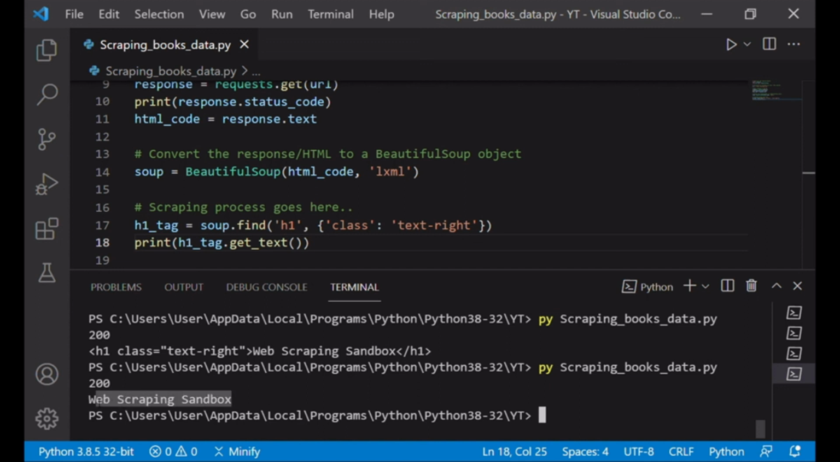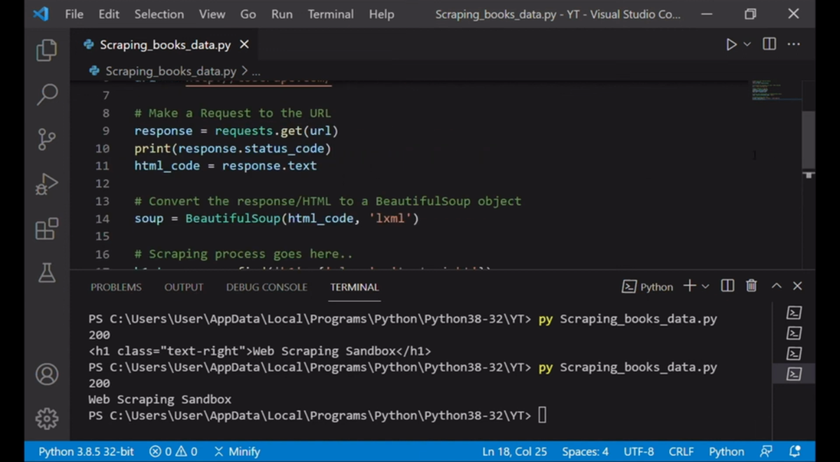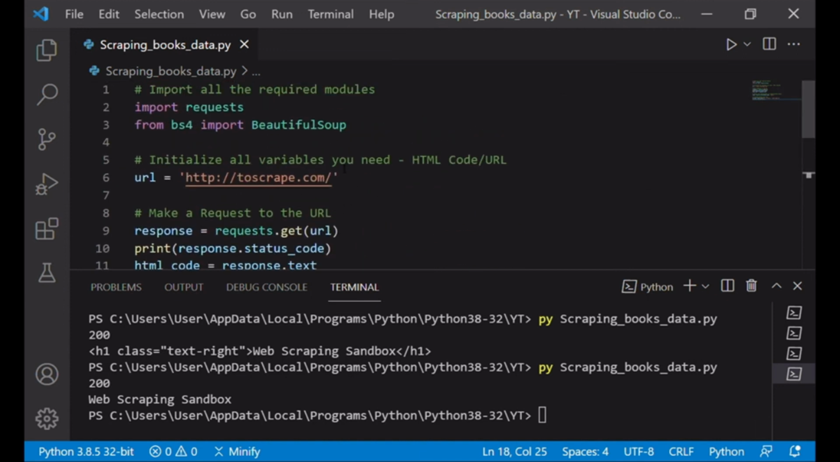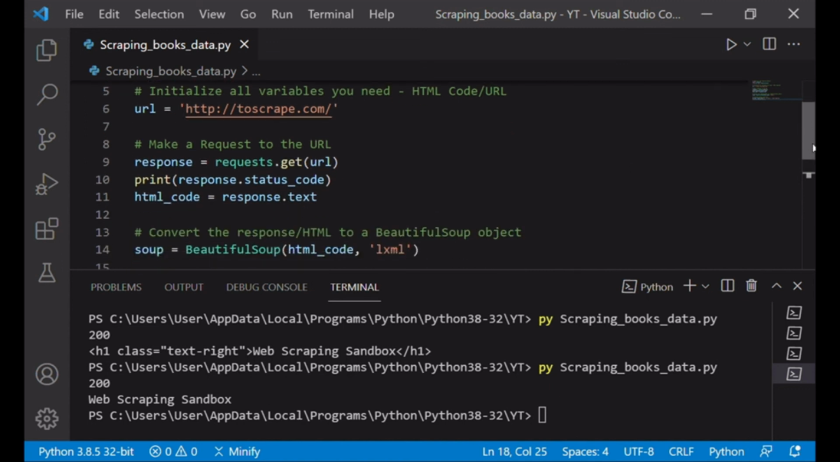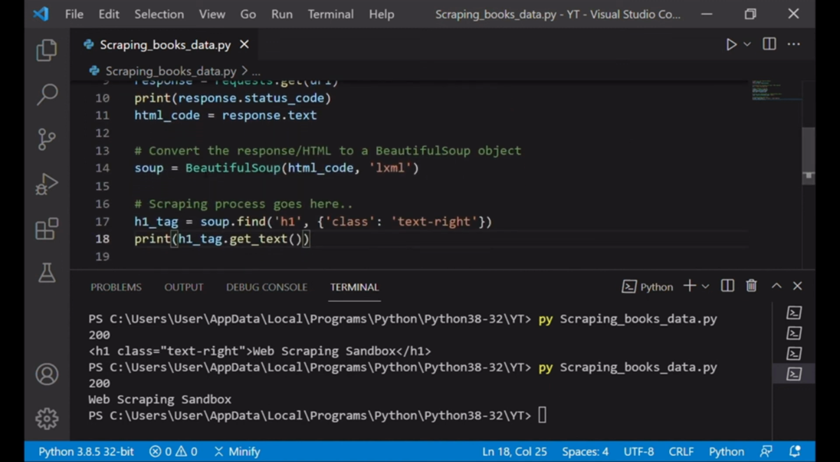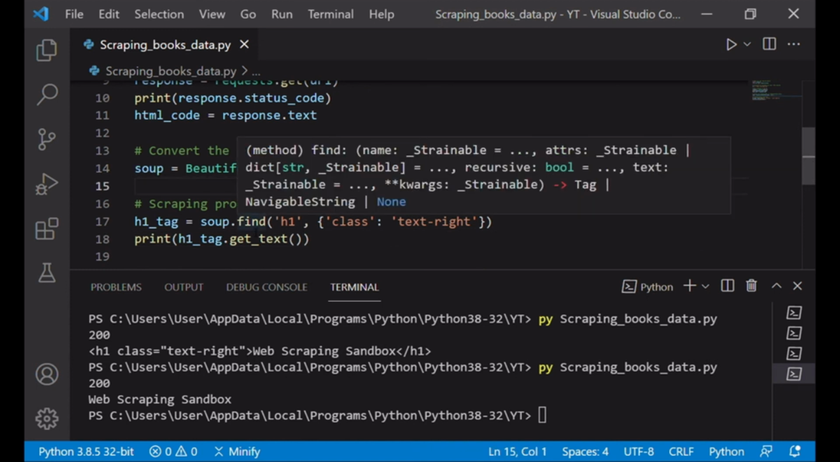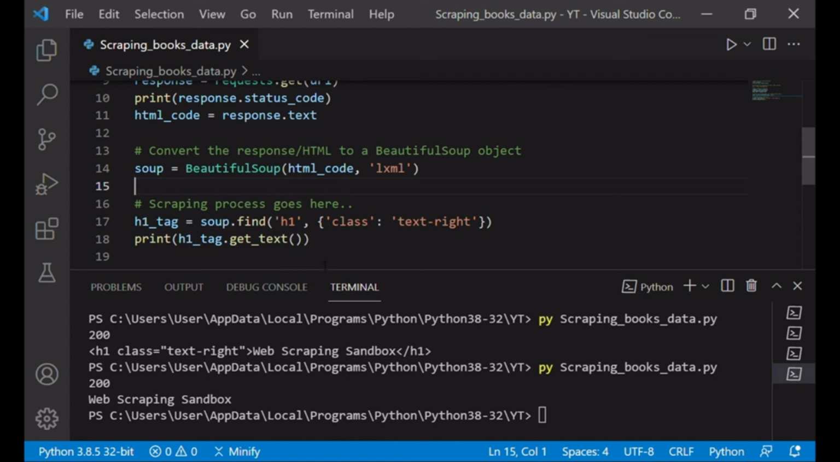So this is how you do it using requests. This is just a basic example: you make a request to a URL and get the response, convert that response to HTML code, convert it to a soup object, and then on that soup object you do the scraping process and extract the text that you need. So this is how it is done, and I hope you have liked it.